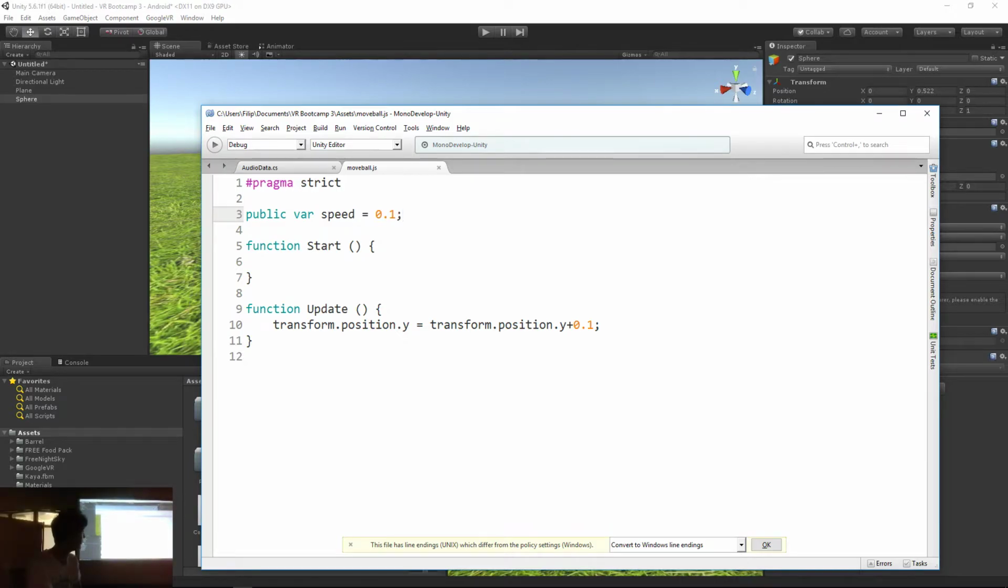Now, variables are just like what we did in elementary school math. You have, solve for x, solve for y. So a variable is like a placeholder. So when I do speed, variable speed is equal to 0.1. Now, over here where I do plus 0.1, now I can just do plus speed. Okay, so do that.